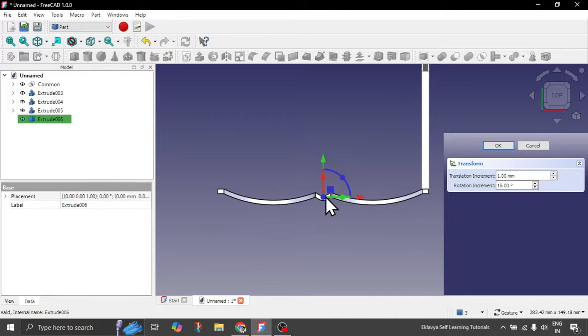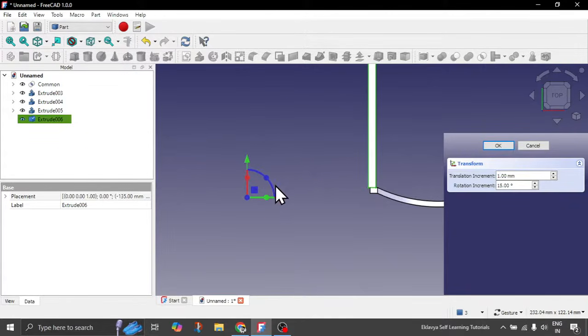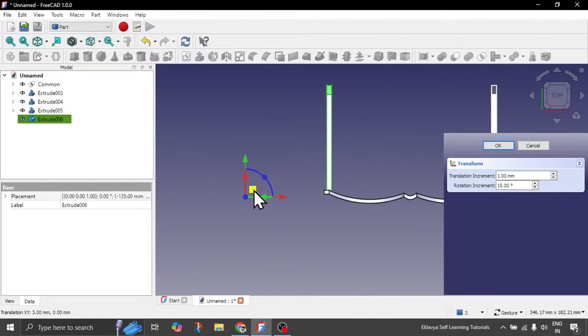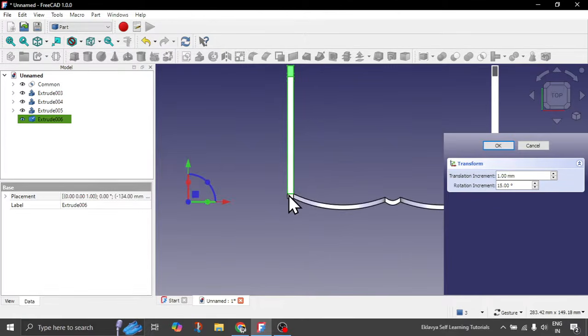You can move it like this also, right? So just, it's totally fit now. There are slight differences here.